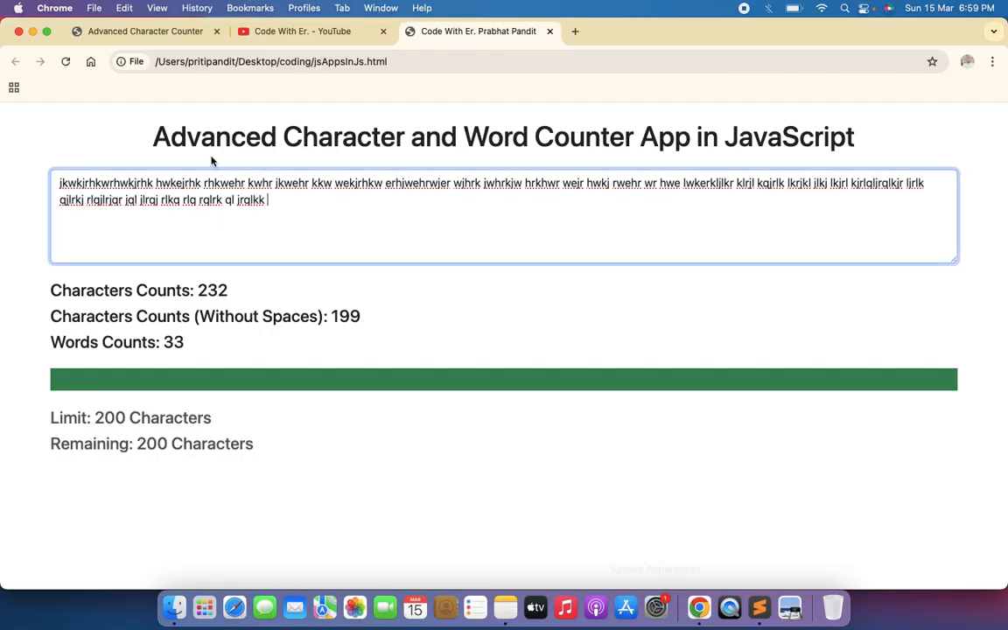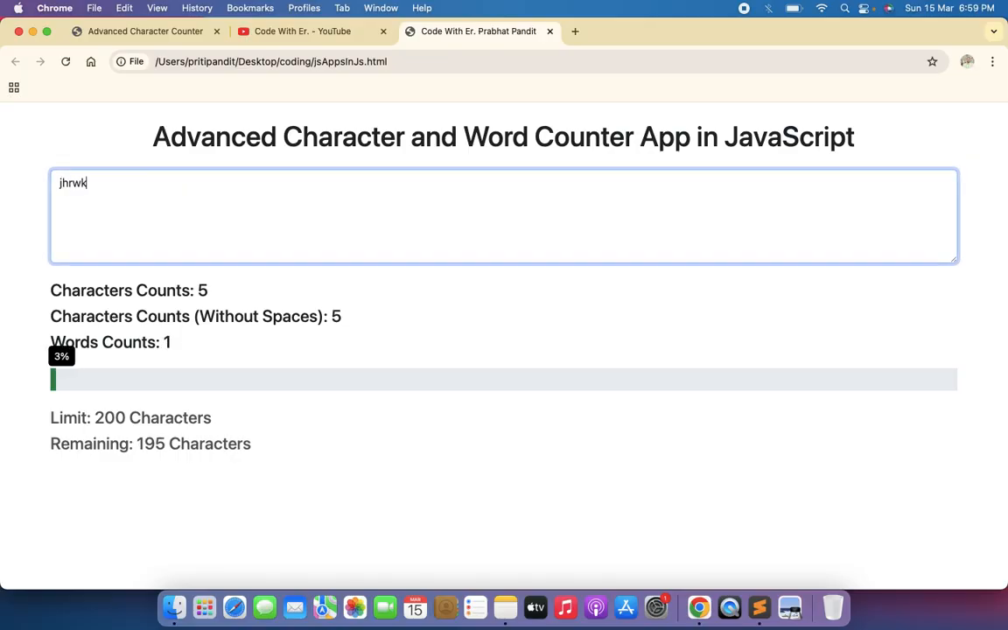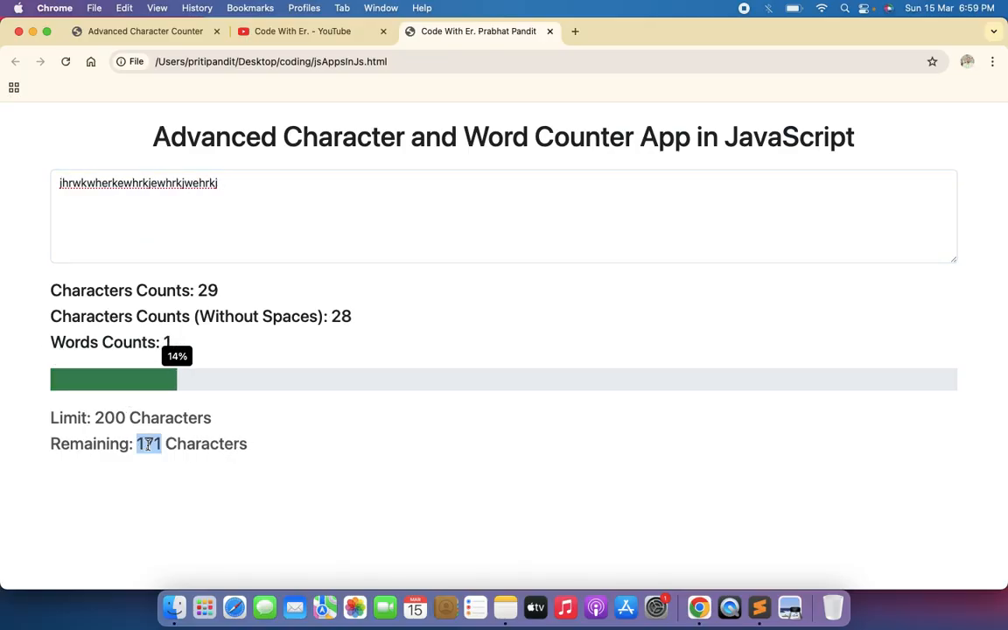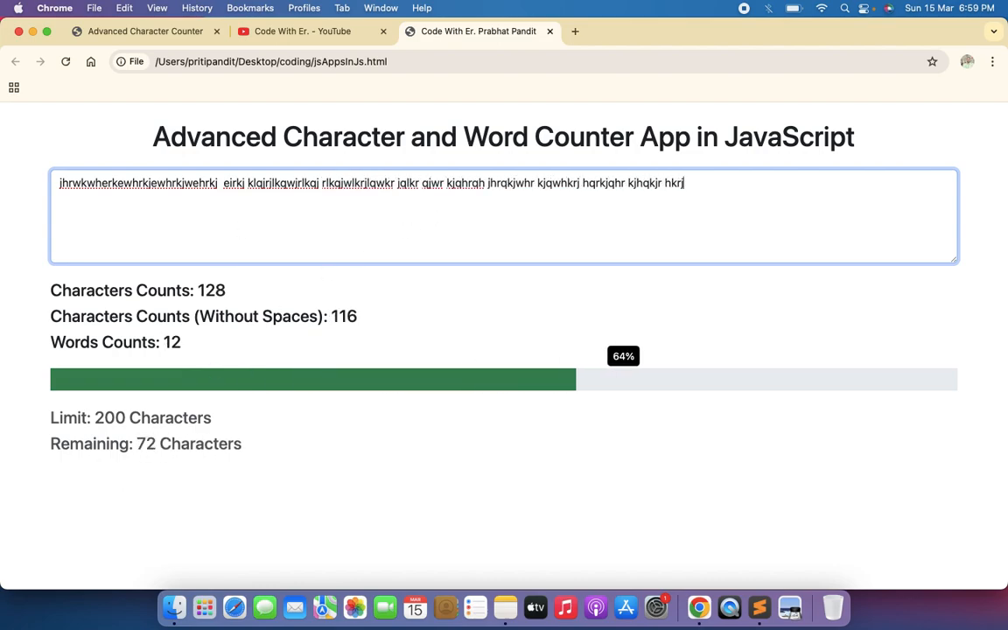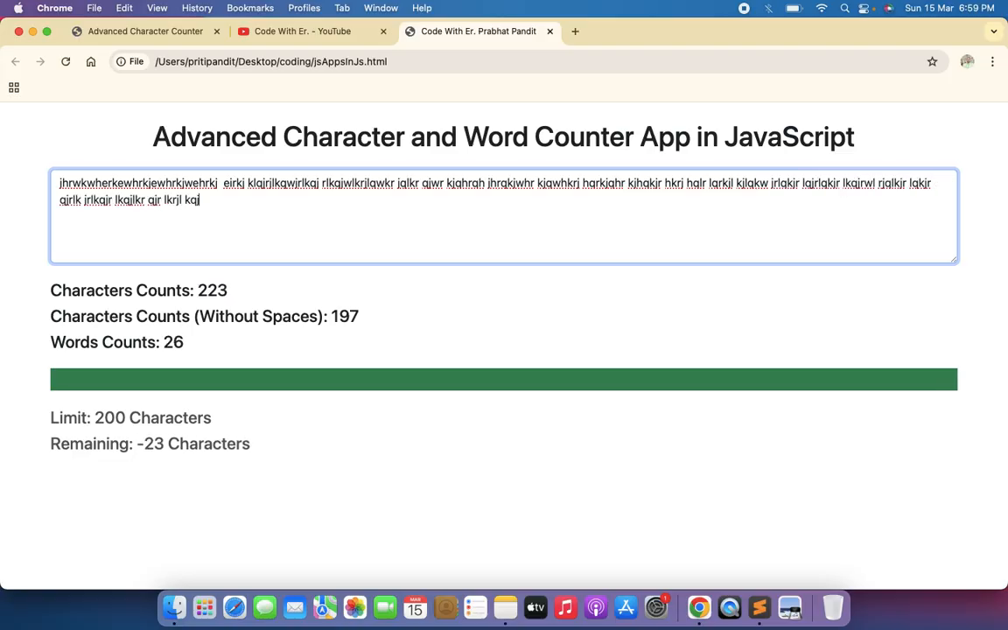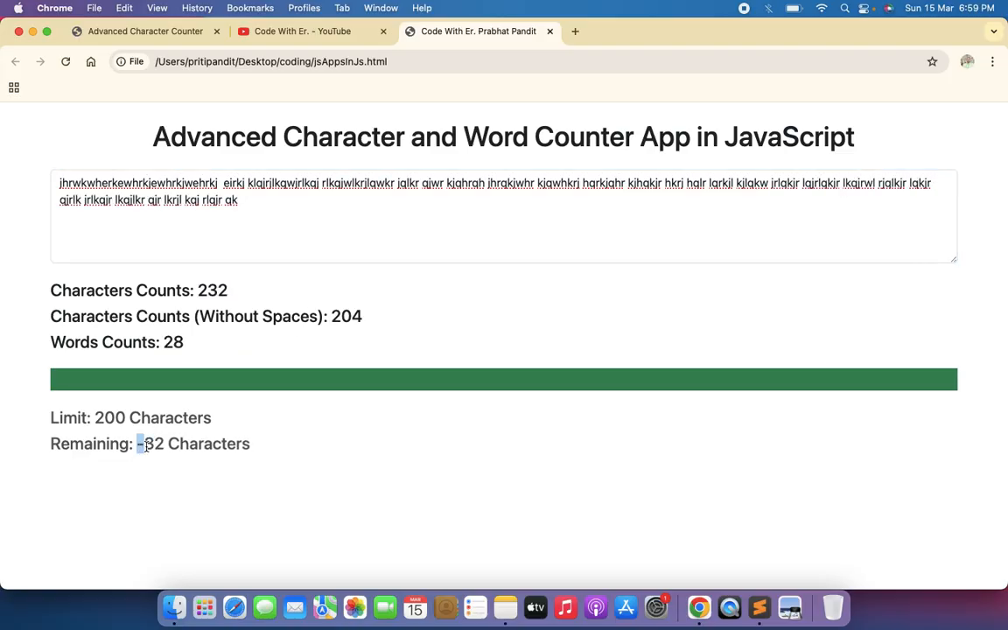Close the file, save the file, and now you can see the remaining is also changing, as per whenever the user types. So as of now, let's make it red once the user exhausts their limit, once the user crosses the limit.